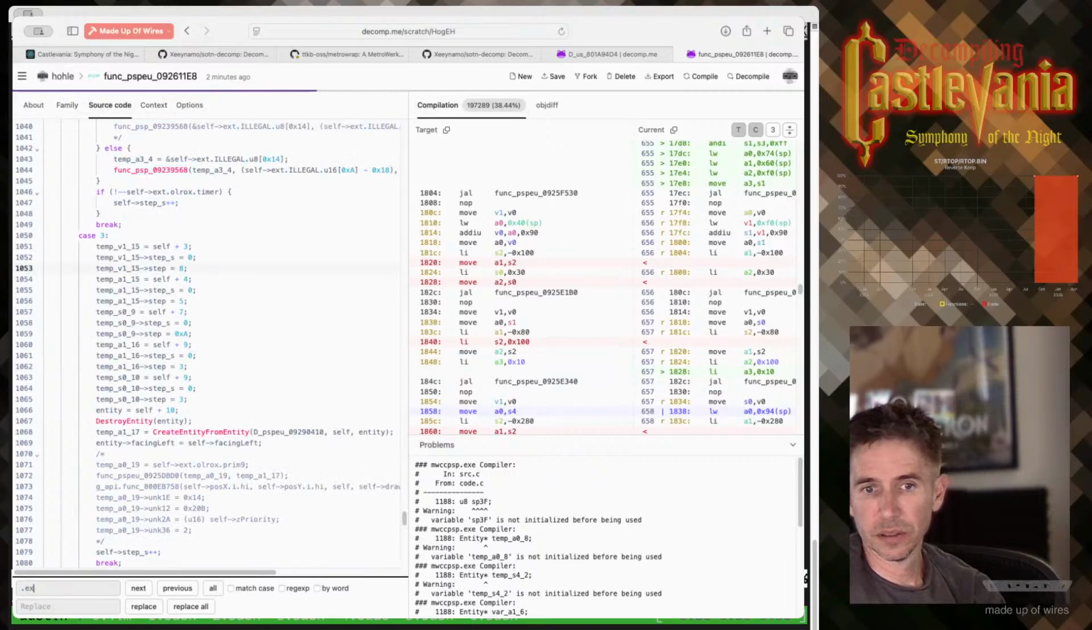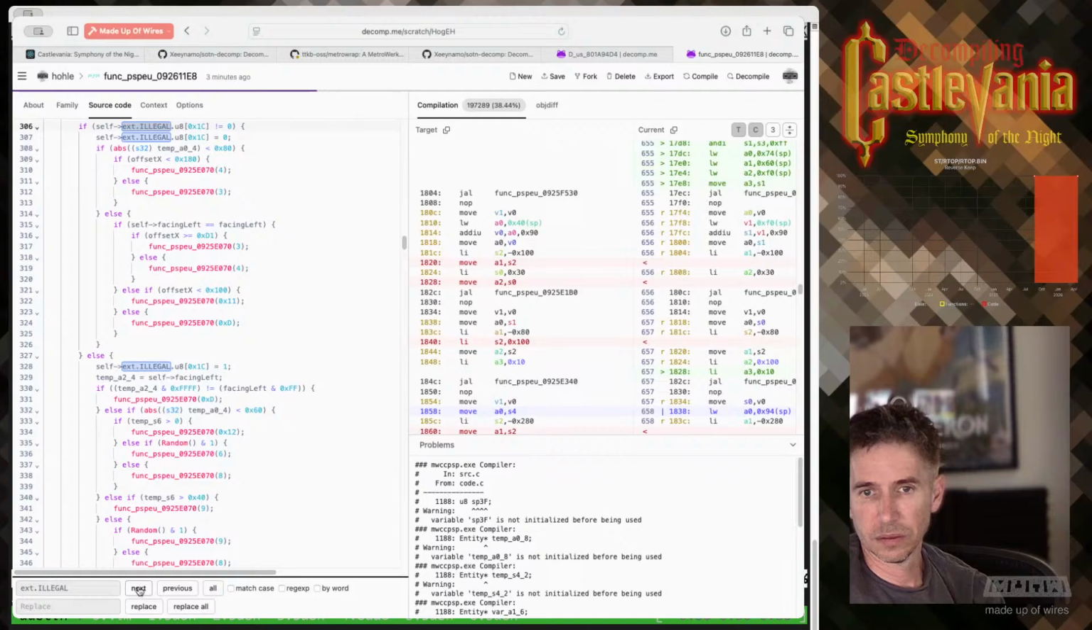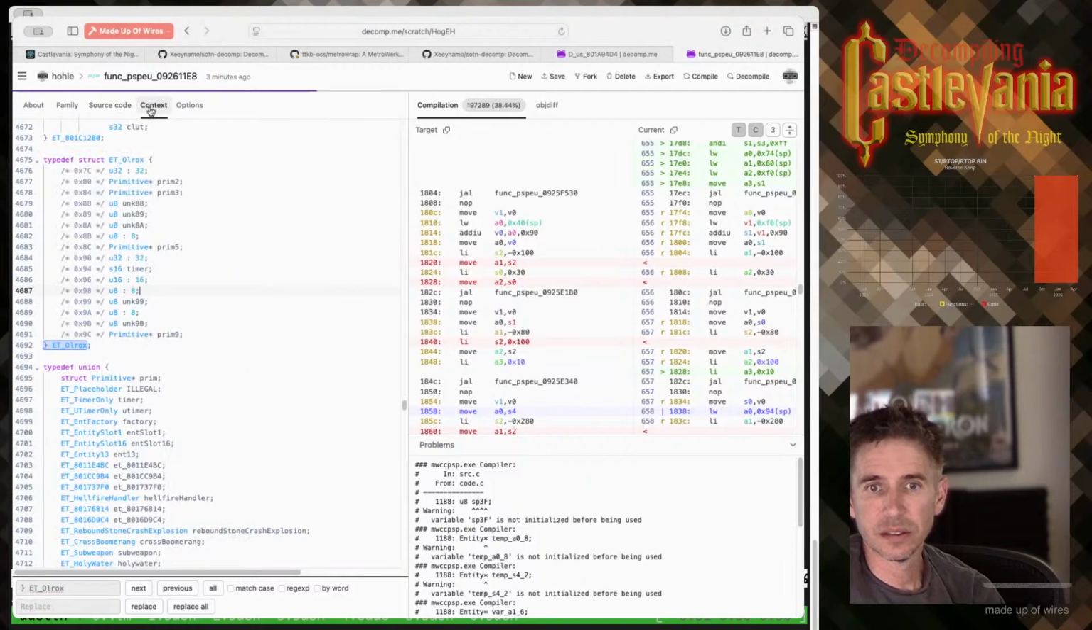Okay. Other illegals. One C. Maybe this is why, because 1C has to be a... Oh no, this is not in the same place. This is Unknown 98.